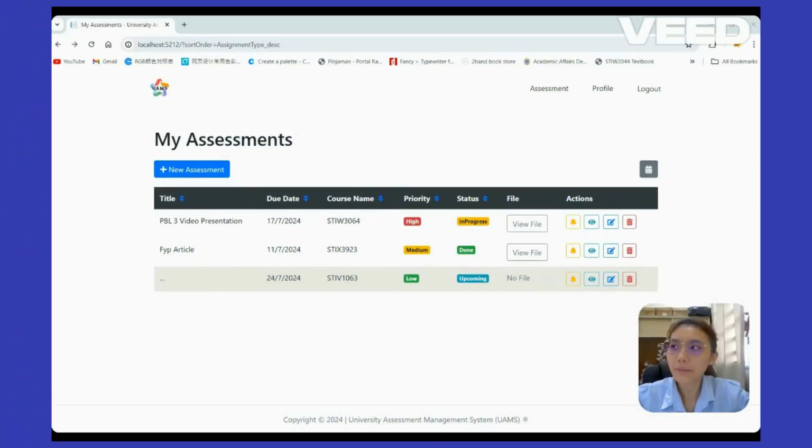After login, you will be directed to this page where you can control assessment details. As you can see, the user interface is clear and user-friendly. We focus on simplicity and ease of use to ensure that even those who are not tech-savvy can navigate the system without any issue. Now, I will demonstrate the assessment detail management component.